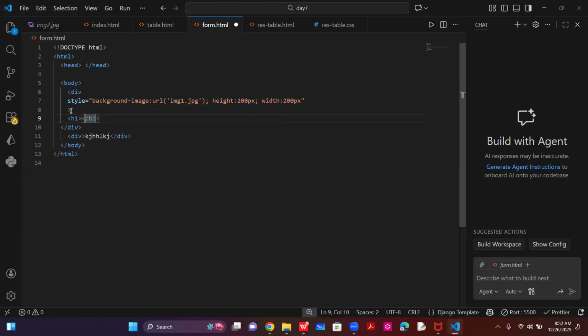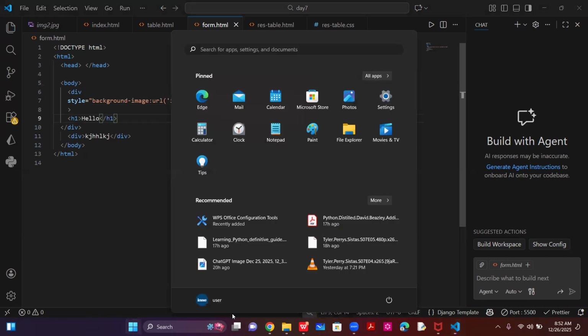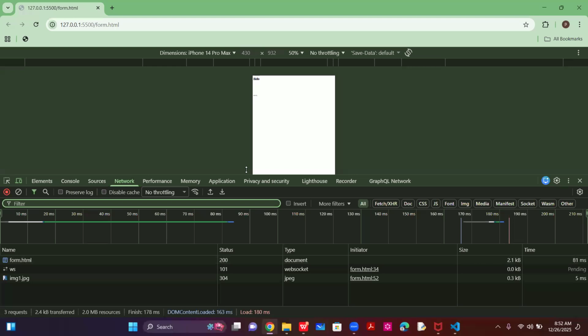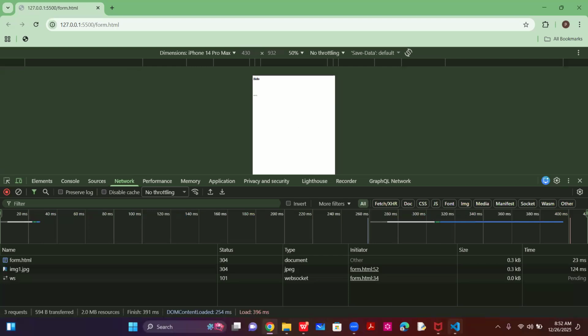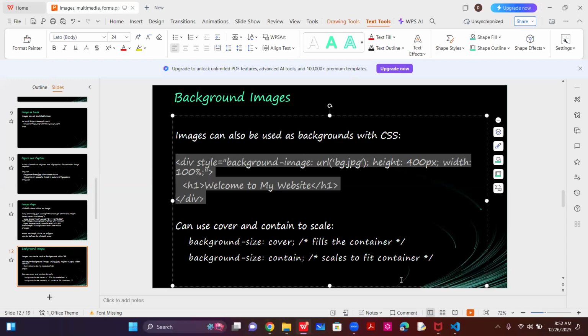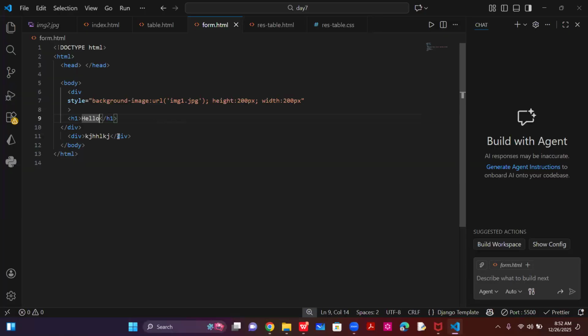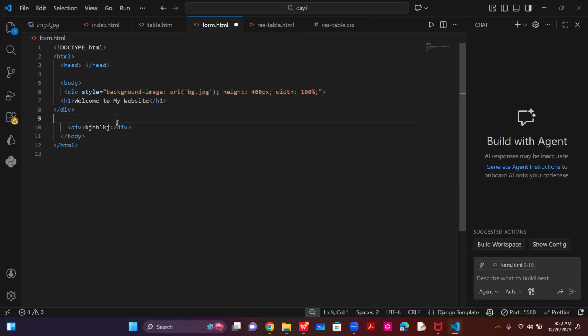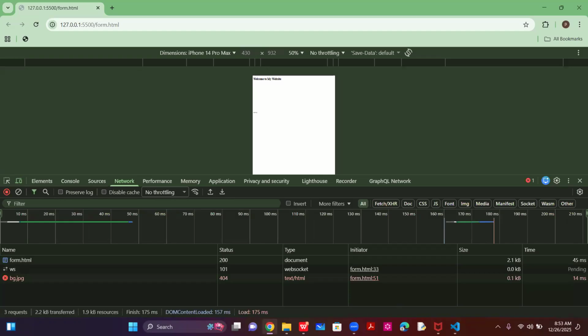So let me give it a content here. Hello. So if I save now, that is the problem. Oh, even when it has a content here, it still doesn't show. Okay, so let me copy everything from here and see where the problem is coming from. If I save and go back to my browser, it's still not showing. For some reason, something is wrong.